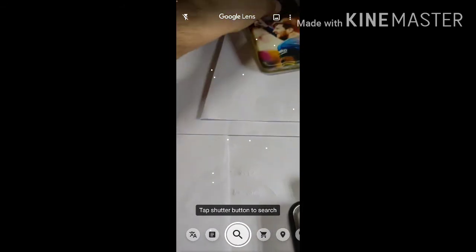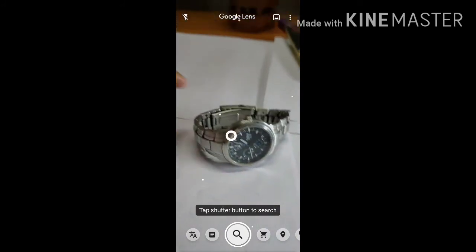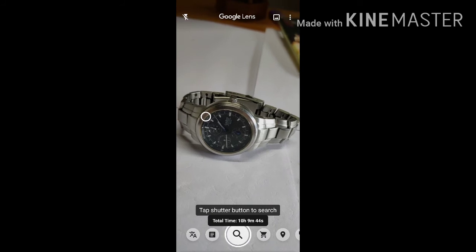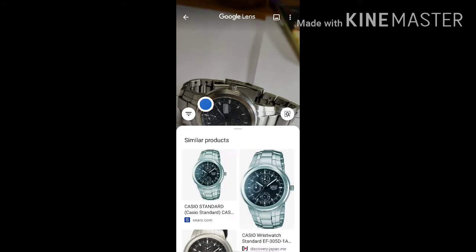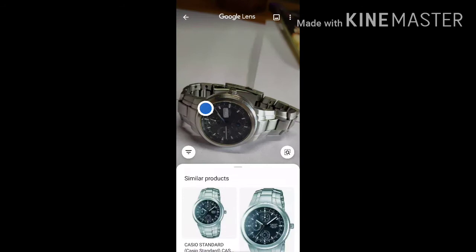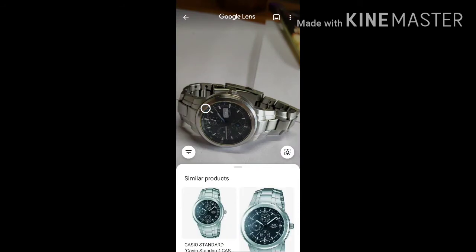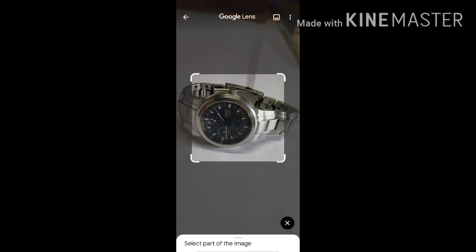And the next, I'm going to demonstrate one more example. You find a new watch, so you just find a cool watch, you just scan it and you press the search button. See, the same product appeared. Wonderful, nothing beats this.